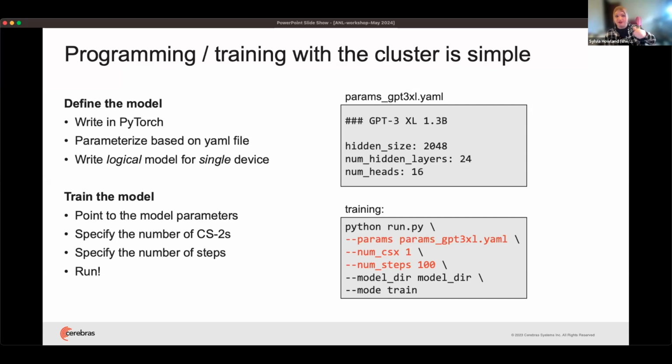what the run.py is defining, essentially the family of model we're using. We point to the model YAML config. We specify how many CS2s or CS3s, hence the CSX, the number of devices we're using, how long we want to train it for, where we're saving our checkpoints, and whether we're doing train or eval. And then we can just kind of go. Then your job will get enqueued to the system and execute from there. Overall, quite straightforward, if I do say so myself.